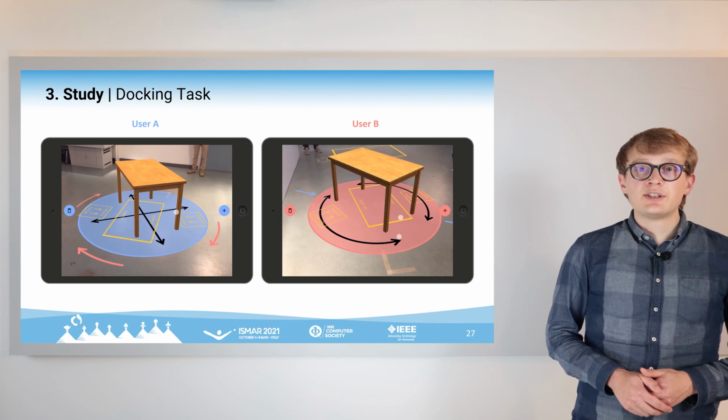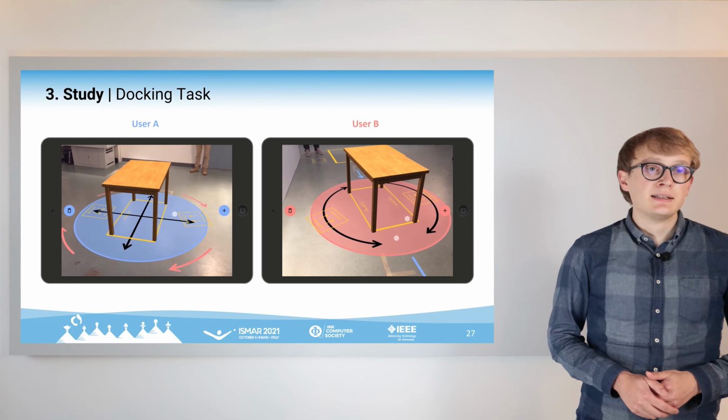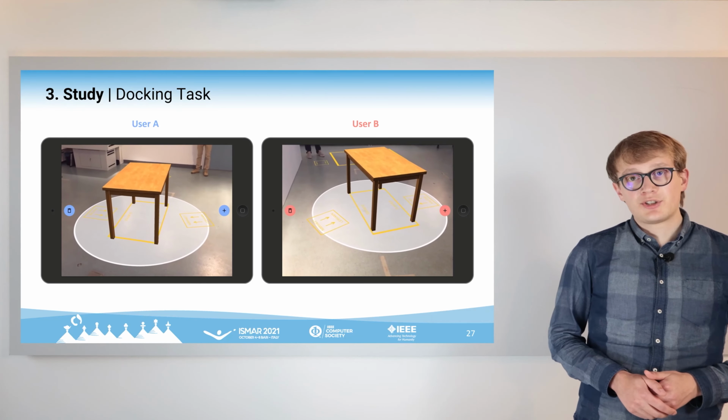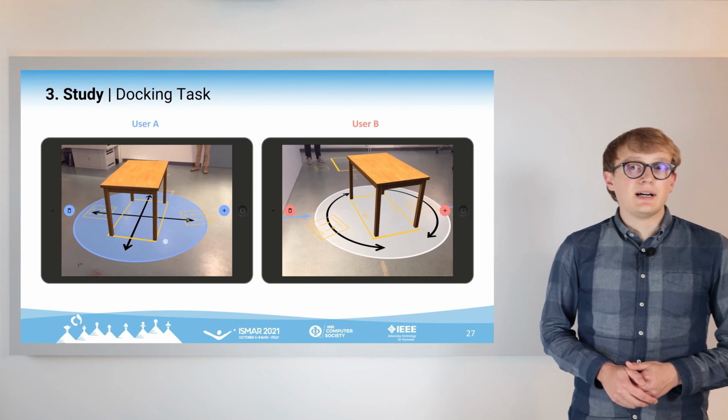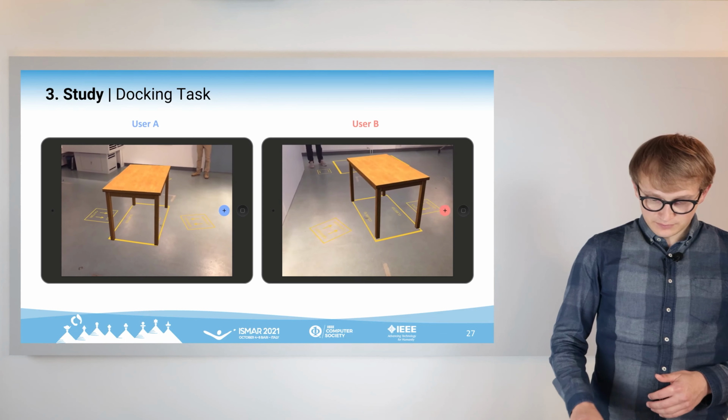And as you can see in the video, they did this as a docking task, since the target positions and rotations of the pieces of furniture were predefined by the yellow virtual masking tape on the floor.